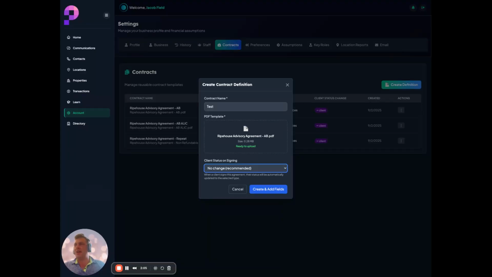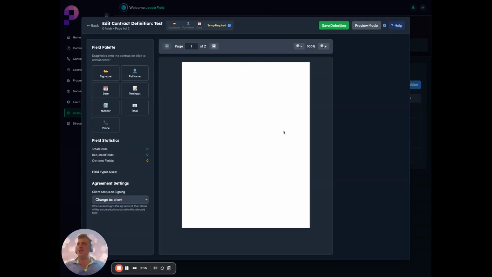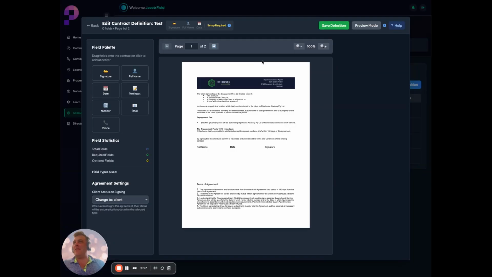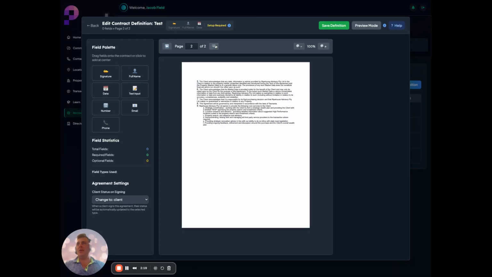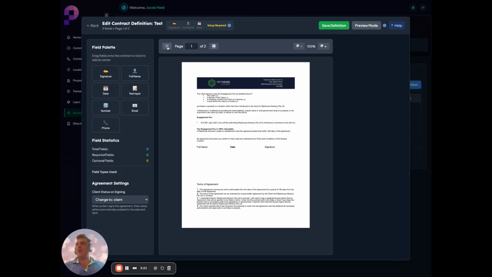And this is where we're actually able to change the status of that contact on signing. You can leave it as is if you'd like, or you can change the status. So let's create that now as a definition. It takes us into the edit the definition page. This is a pretty standard form 2-page agreement that we have at Ripehouse Advisory.